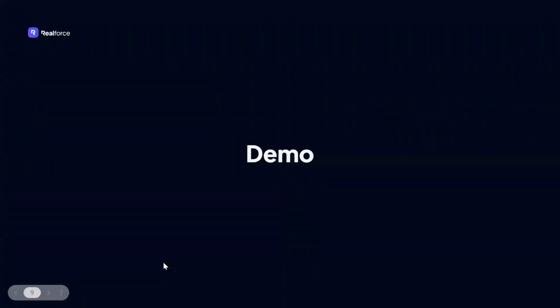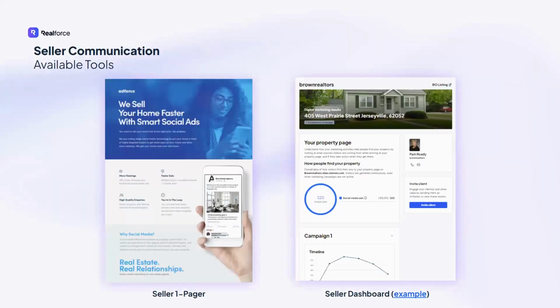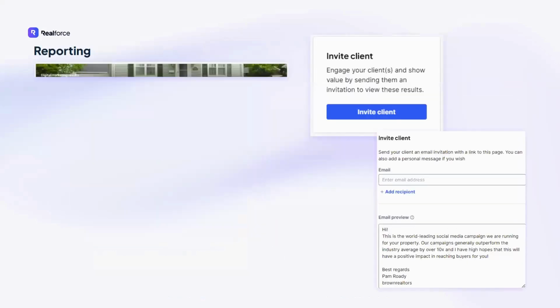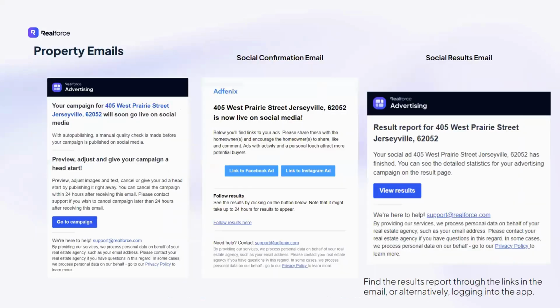Now, moving on to the demo. I think I'll actually start with the emails that you'll receive when you have your first initial listing ad go out for any listing that you upload to the MLS, which will be paid for by your brokerage. What happens is once you add that MLS and we pick that up, we will send this email out to you telling you that your ad will soon go live on social media.